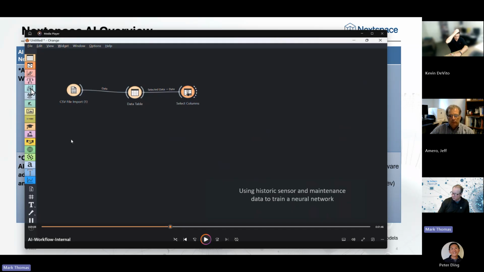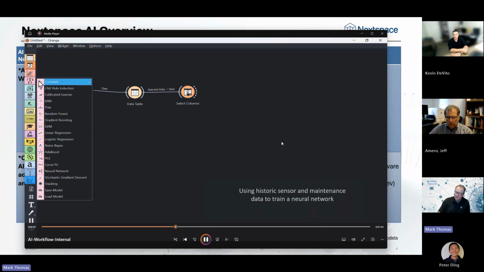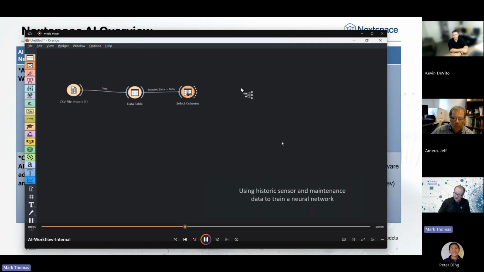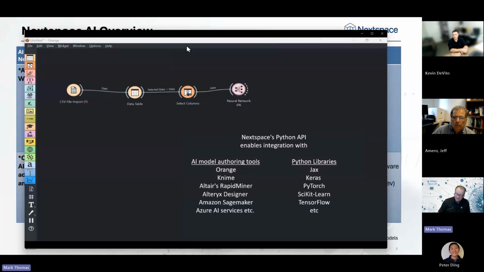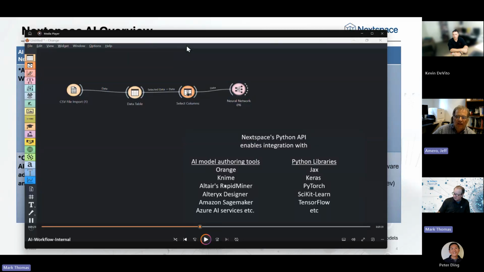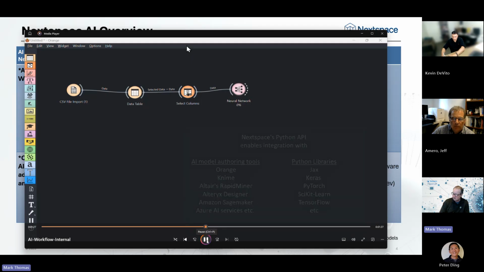And in this case, you see what's going on is this system has been used to analyze data from failures, and then saying, well, what were the status of the machines in terms of their RPMs, vibrations, and then we use that to predict the failure. Nextspace's Python API can integrate with other tools such as Altair's RapidMiner, KNIME, Alteryx Designer. So it's about integrating with the tools. Then we've made it possible for these AI tools to talk directly to the API of Nextspace, and control Nextspace, and vice versa. SageMaker, and Python libraries like PyTorch, TensorFlow, and JAX.